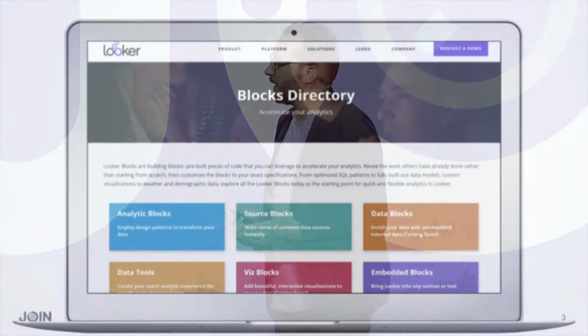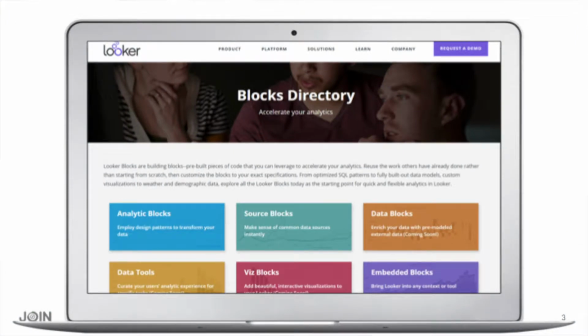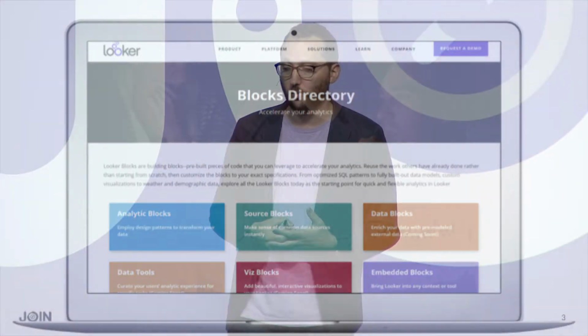So the blocks directory looks different as of this morning because there are more types. So we have analytic blocks, we have source blocks, we have data blocks, we have data tools, we have viz blocks, and we have embedded blocks. And we have three great experts here with me today who are going to join me in talking through what each of these block types is and how it can help you get more value out of Looker.